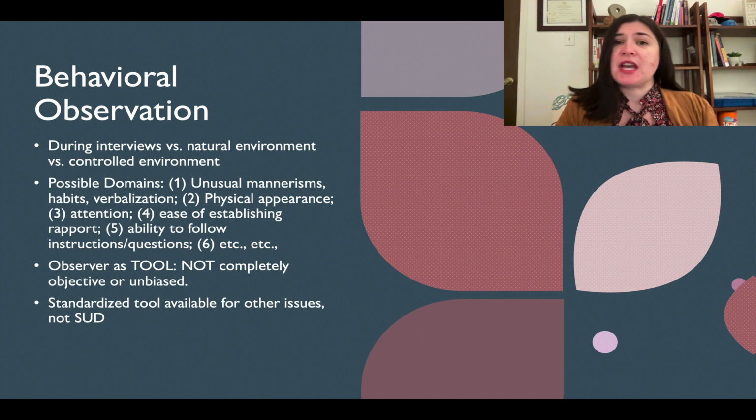Physical appearance, do they come in disheveled or are they very neat and structured? Attention, are they often getting off task or getting distracted by things in their environment? The ease of establishing rapport, are they extremely vague and resistant to you, or are they open and willing to share with you? Their ability to follow instructions and questions, are they answering the questions that you're asking?